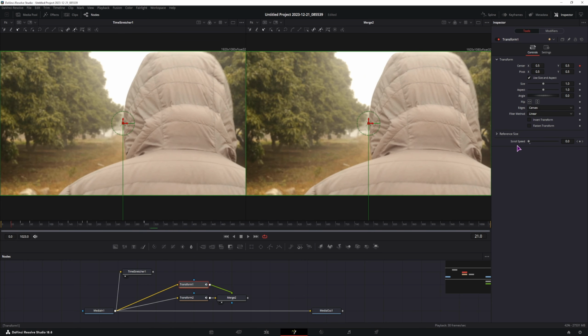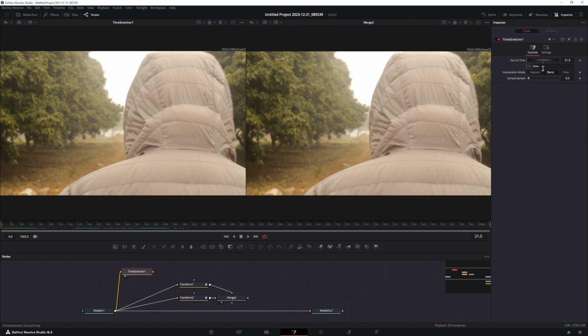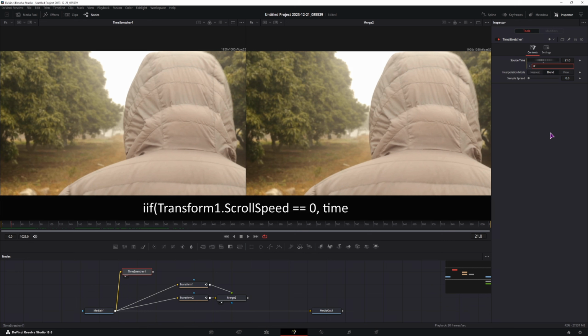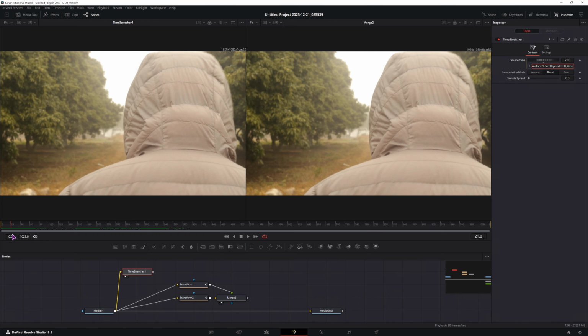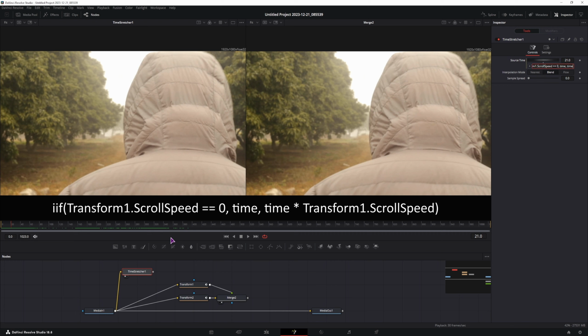So now that we have this set, we can use this value. So transform1.scrollSpeed in the time stretcher node. But we'll have to use an if statement. So we'll have if, with two i's, a bracket, transform1.scrollSpeed, if this equals 0. If the scroll speed equals 0, it means that the playback has to be at normal speed. So we'll just use the time, which is the current frame. Otherwise, we will multiply the time with the scroll speed.